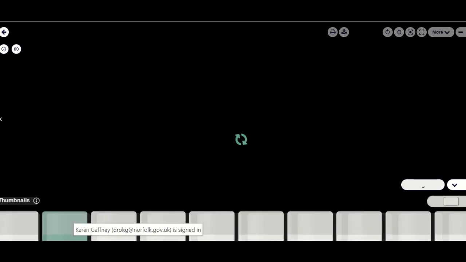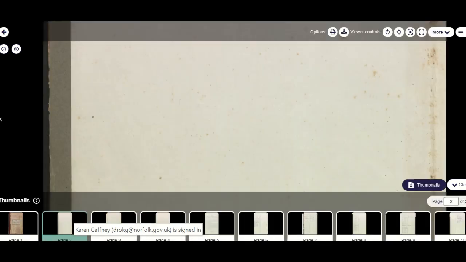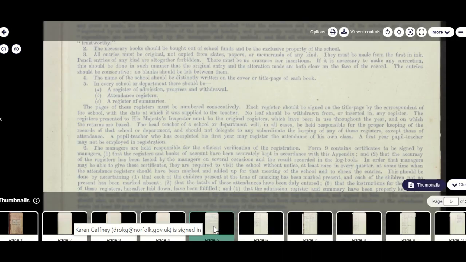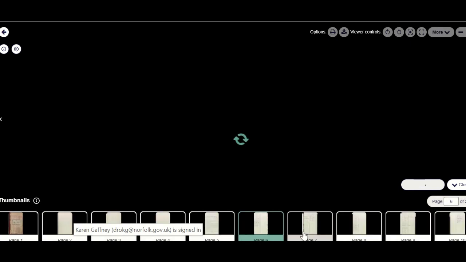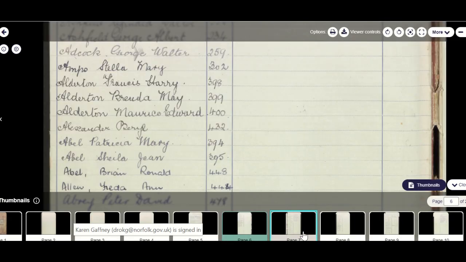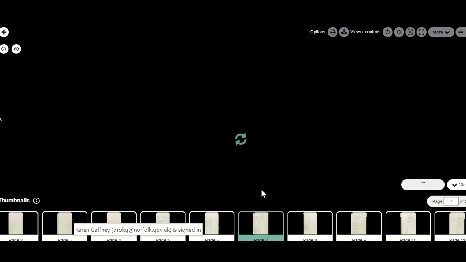Now, when we look at the ones at the beginning of the register, we can see that this is the very beginning. It tells the teachers how to enter the information. But let's pick this page as an example.